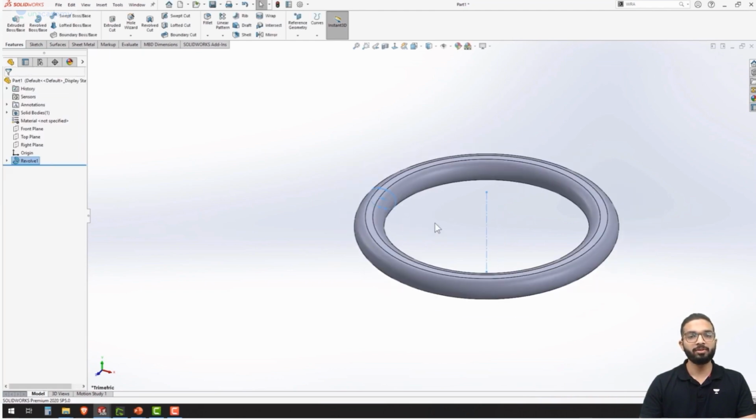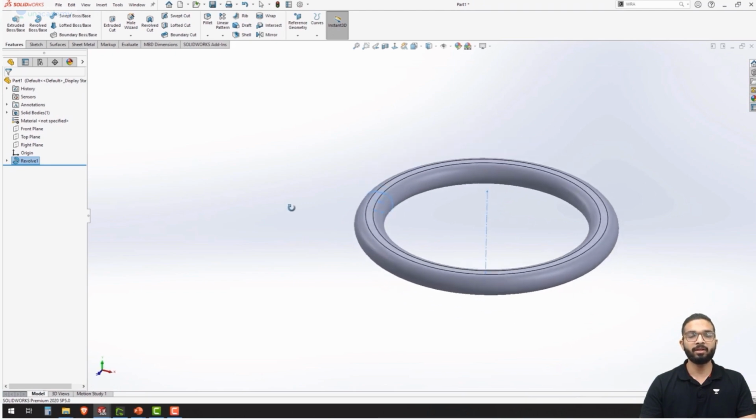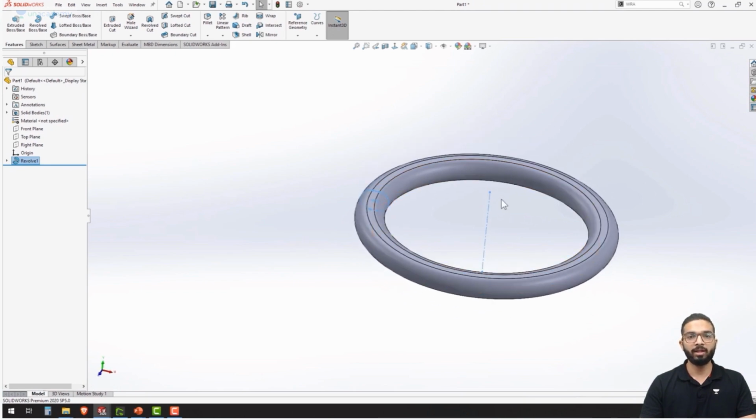You can see here that just by sketching a slot and a center line about which this sketch should be revolved, we have created this loop over here. This is how you can use these features in order to create your 3D models quickly. Next, we would be creating the center boss again with the help of Revolve.